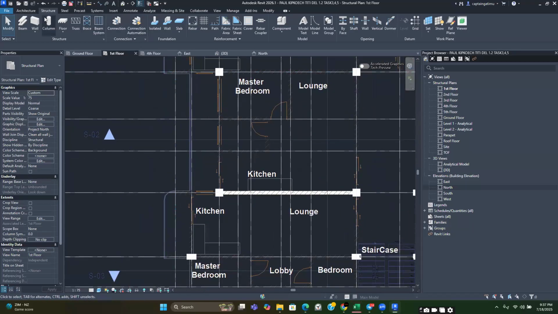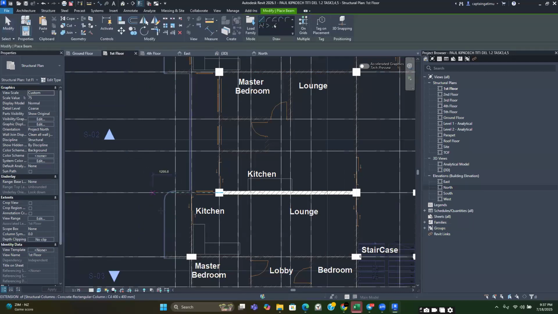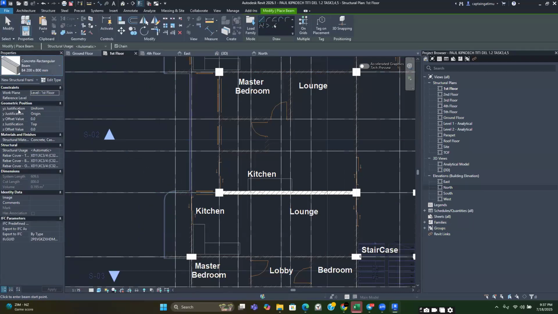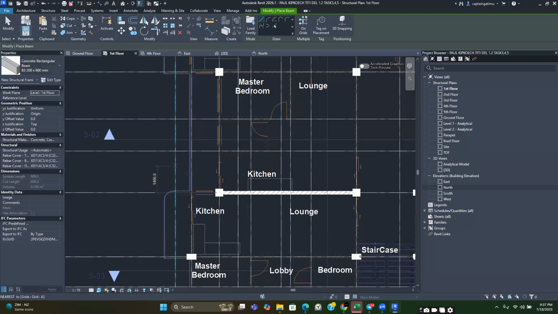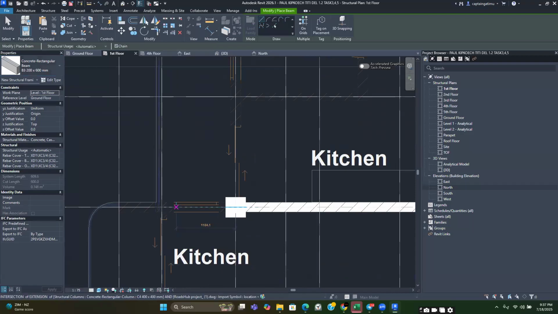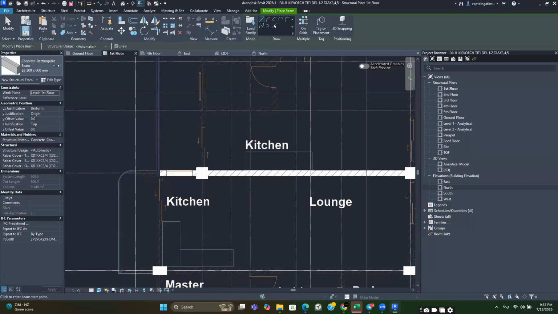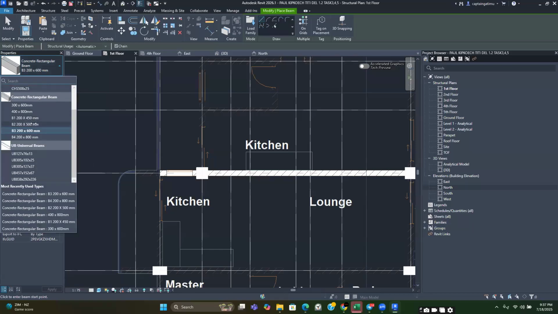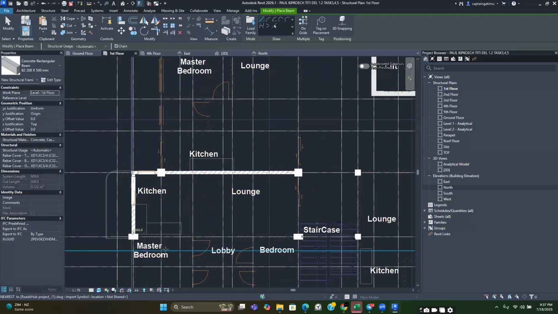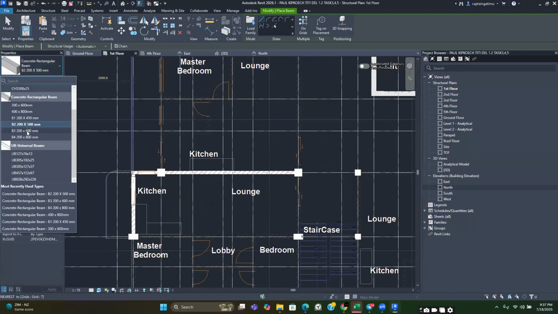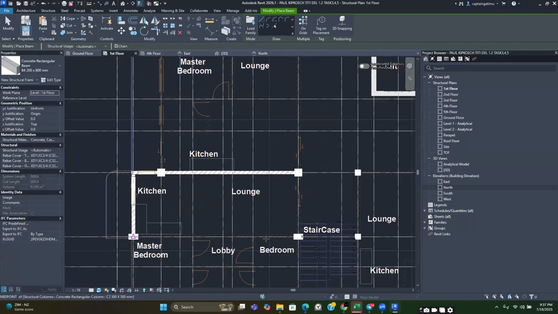Okay, so we are going to go to beam again. This section we saw she modeled a 200 by 600 beam. So we go to beam 200 by 600 and place it here. Then in this section here, you need a 200 by 500. So you need to change the cross section again and place it there. Then in this section, it's a 200 by 800. Then you change the section and model it there.